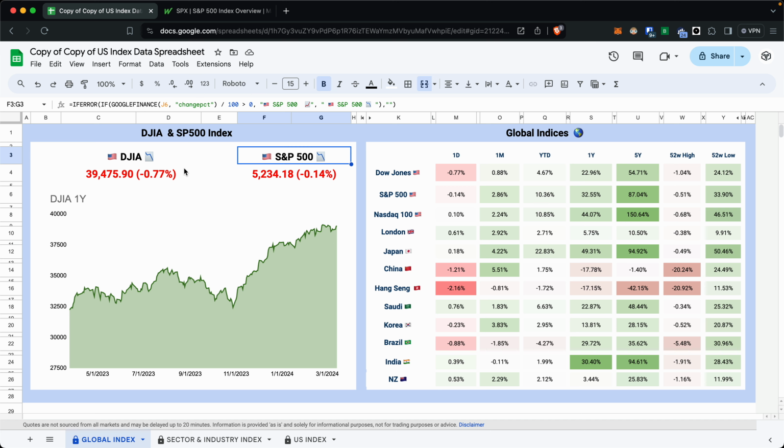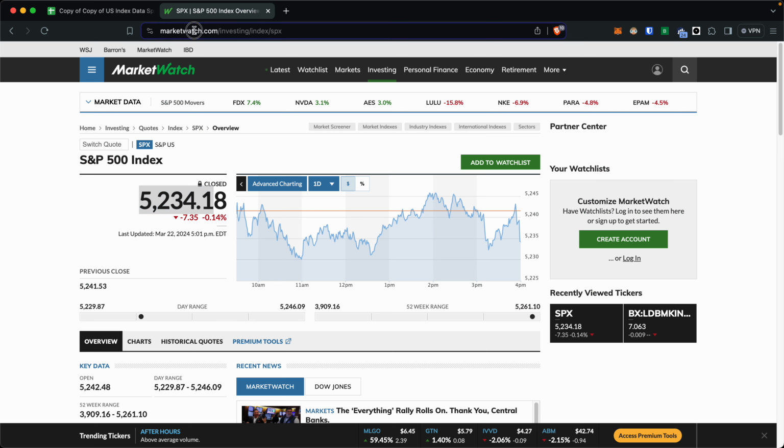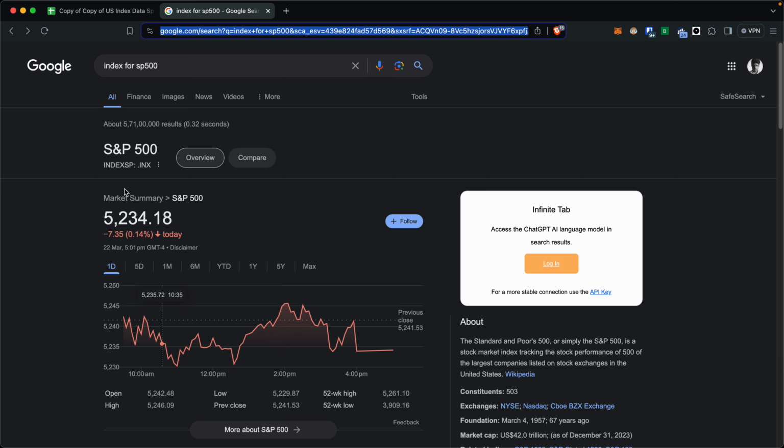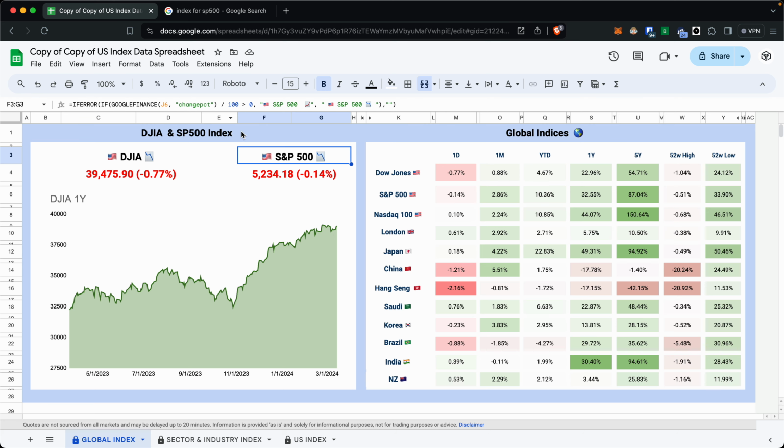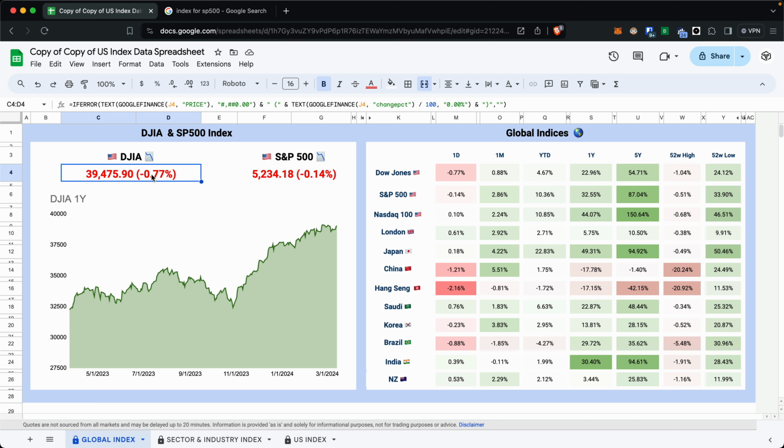Whenever you search this in Google Finance, you get this data. What we have done is integrate Google Finance and Google Sheets, all in one place. So instead of searching for every index, we can get all the indexes in this single sheet. That's pretty much the idea. This is the Dow Jones, this is the S&P data, and this is the Dow Jones 1 year graph.